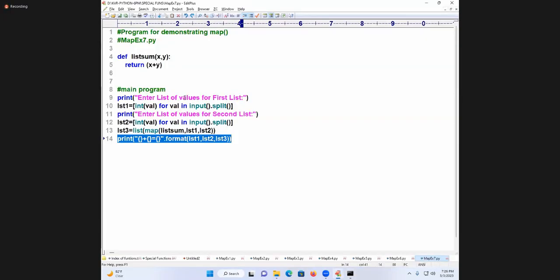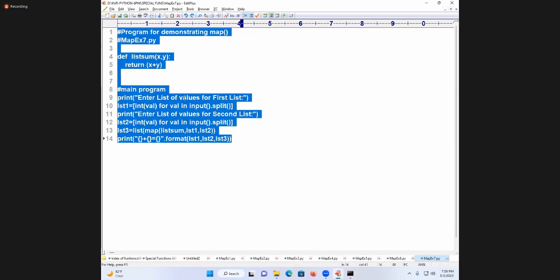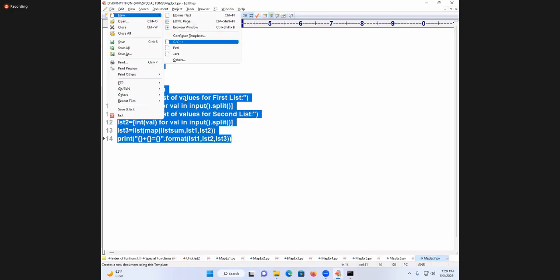Suppose I want to print first values on one side, second values on one side, third values on another side, like a column format, like a row format. If you want to print it, sir, how to do it?